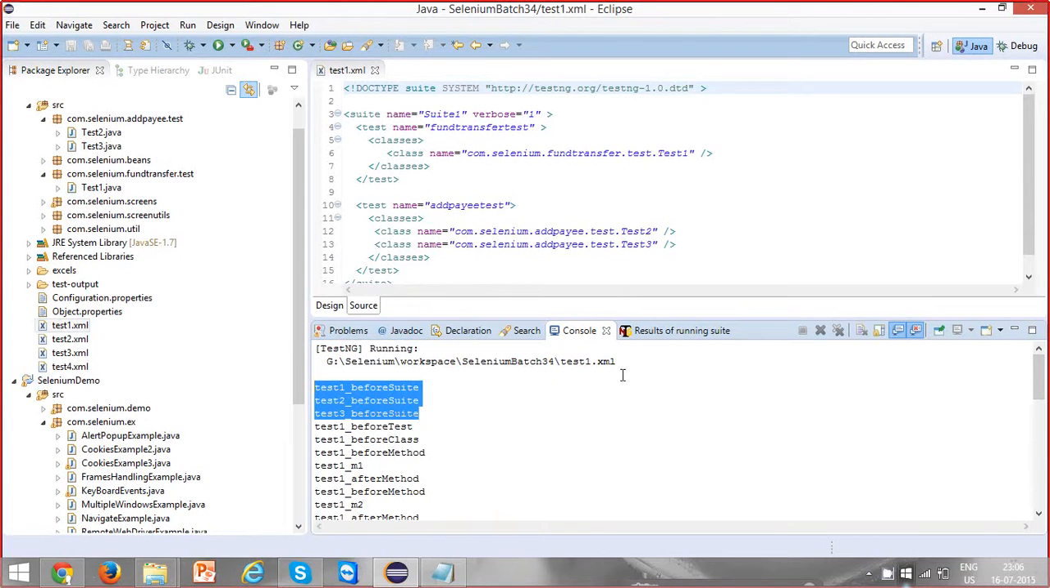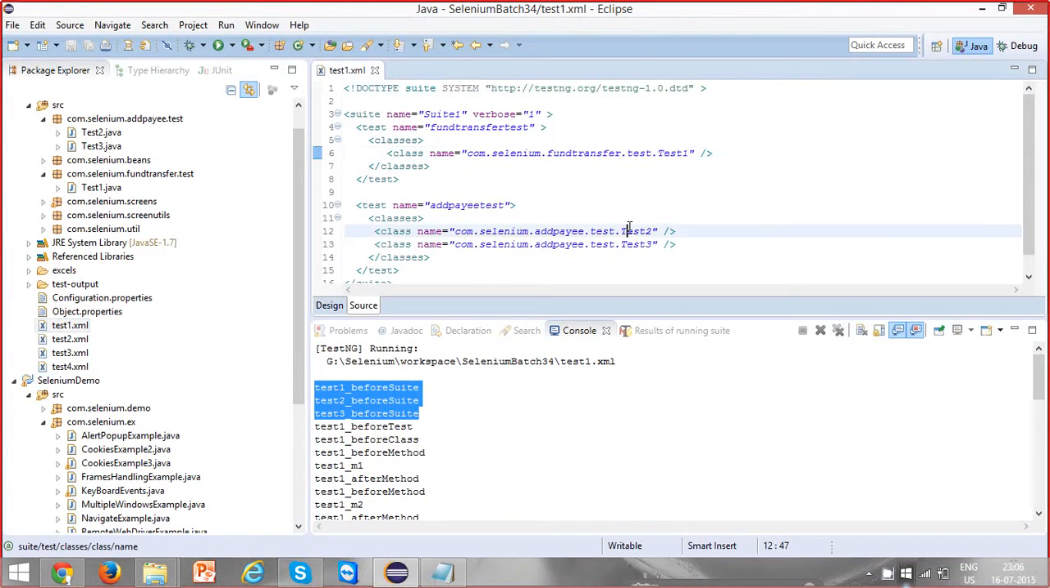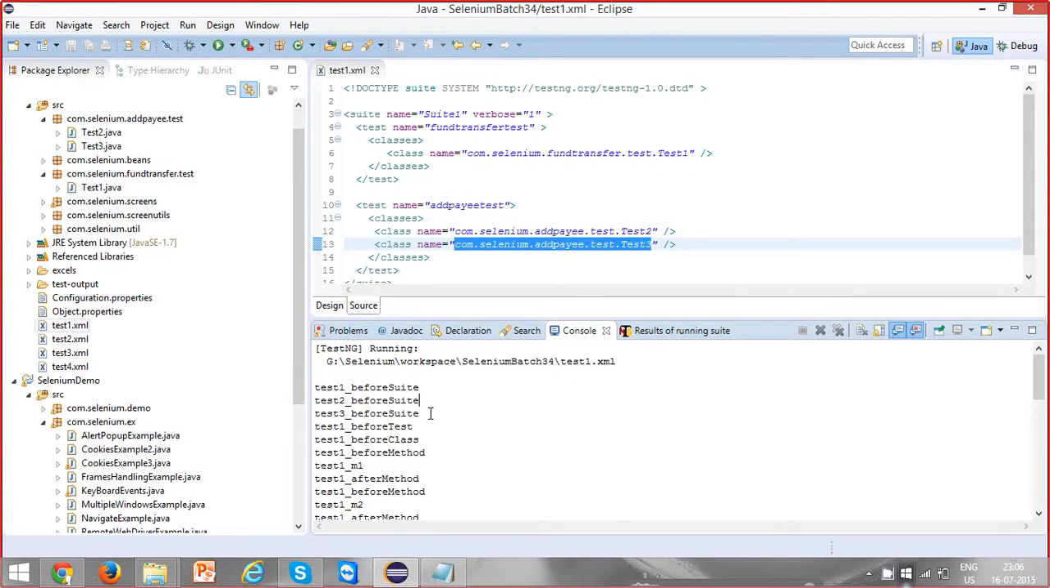Okay, from every test file. Okay, from the test 1 and test 2, test 3. Okay, from everywhere the before suite method got executed. The method which is annotated as the before suite got executed.